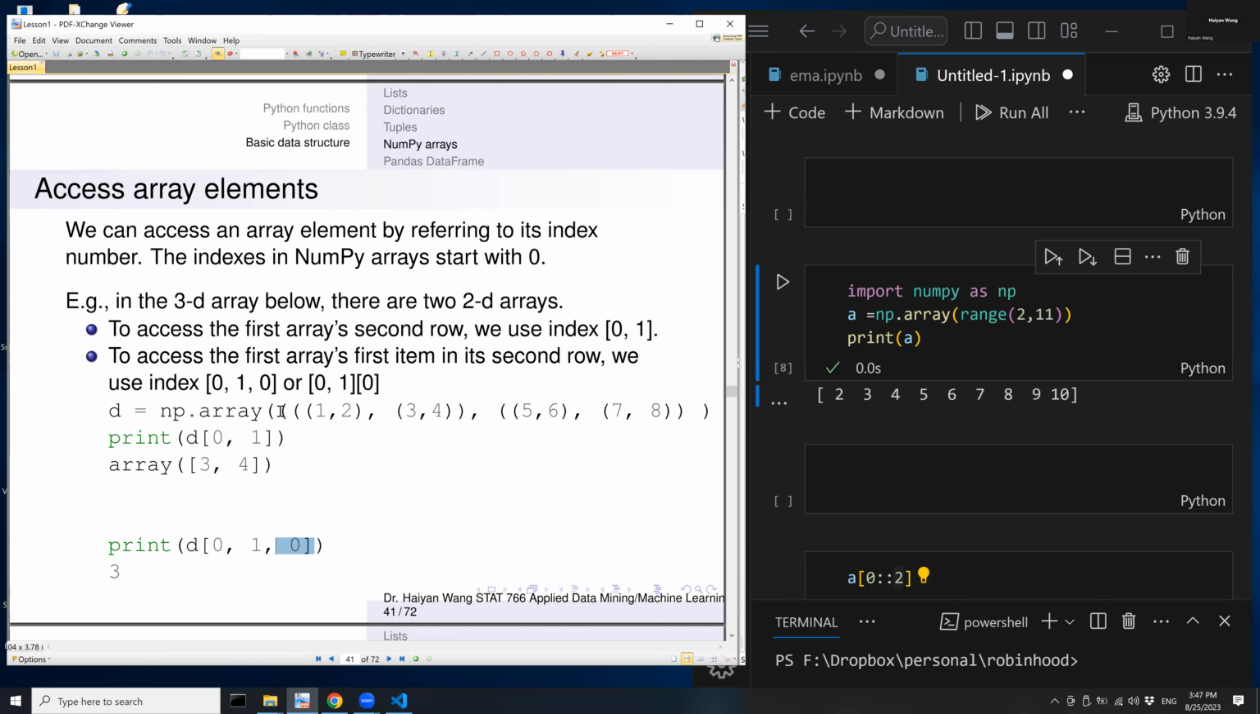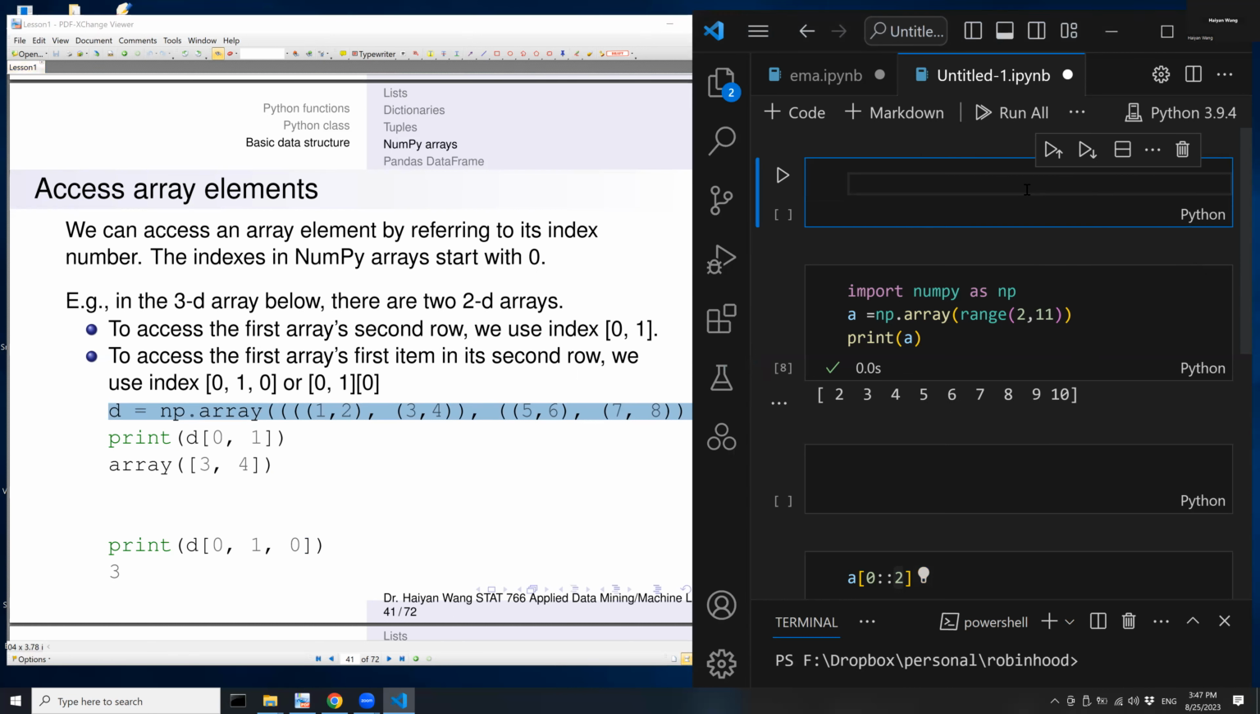This way of providing 3 indices will reach the individual number, but you don't have to do it that way. You could also first pull out this subarray and then provide a single index to take one value out. Let me say, suppose I have this one, and that is inside of here.